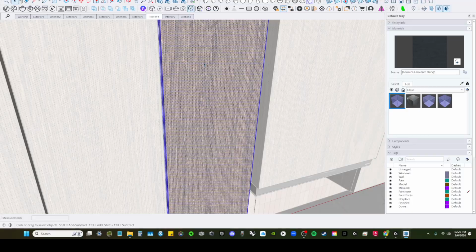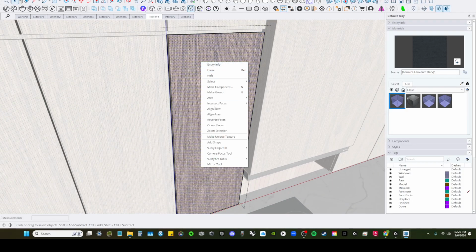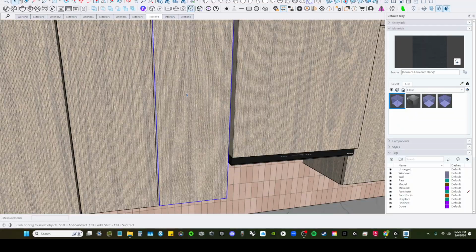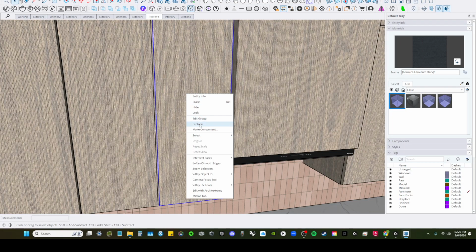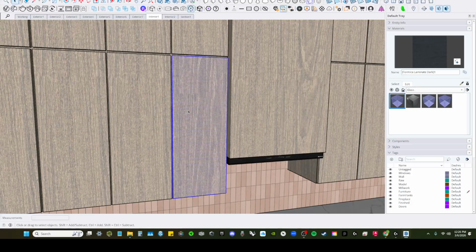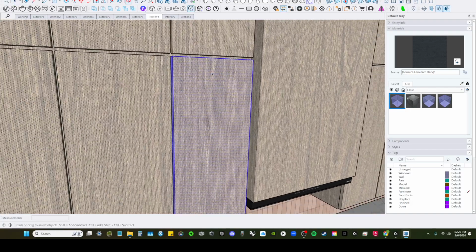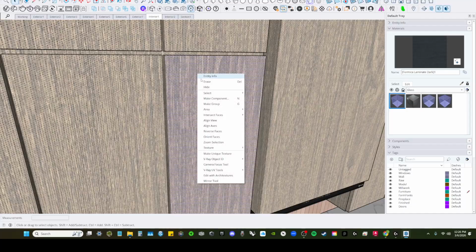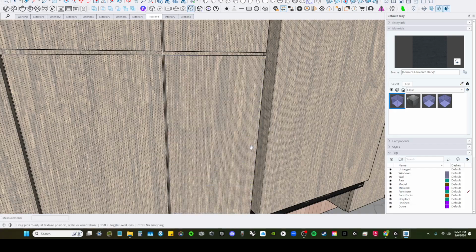So I can't just click into it and then edit this one, because if I right click, I don't get the option here that I need, which is texture. So what I do is I click once and then I right click and I will explode this. And when I do that, yes, you'll see that it will move the texture around. But if I just click one time to select just this face and then right click, I get a new option called texture. Now this is good because then I can go and click position.